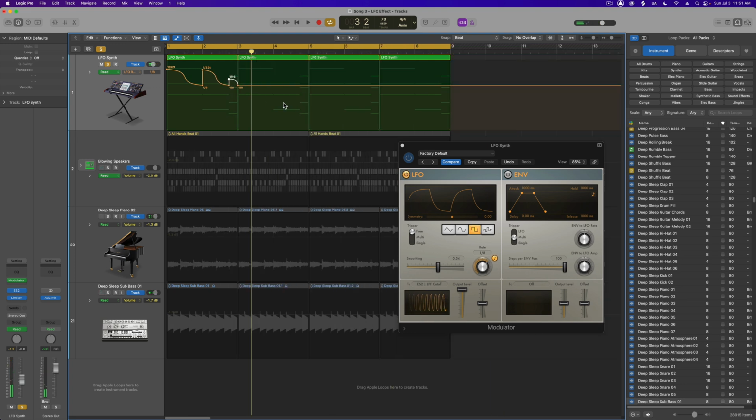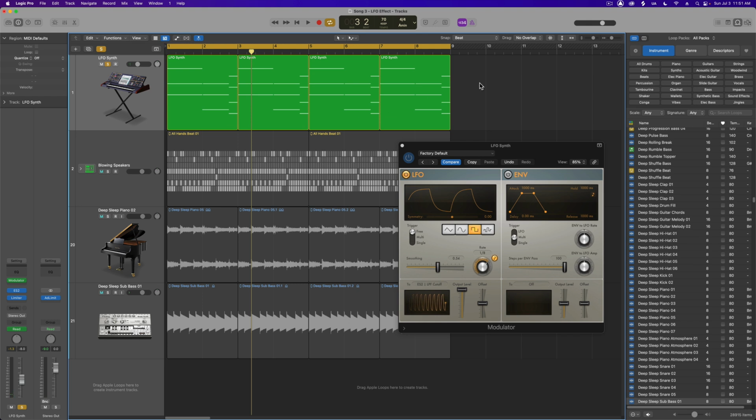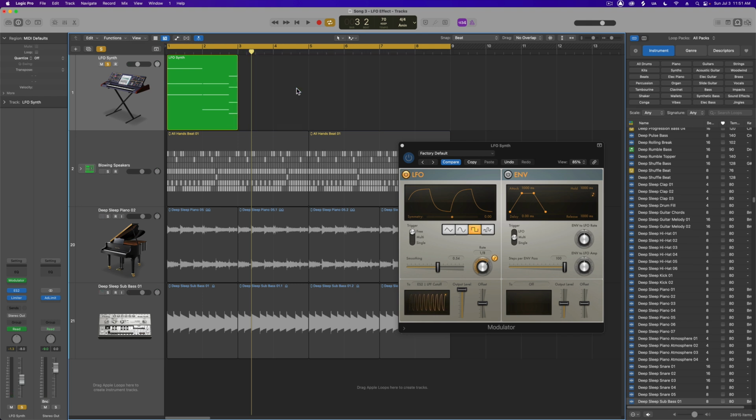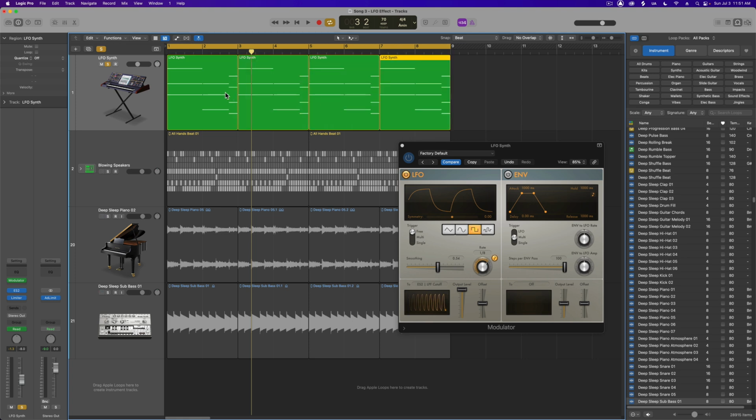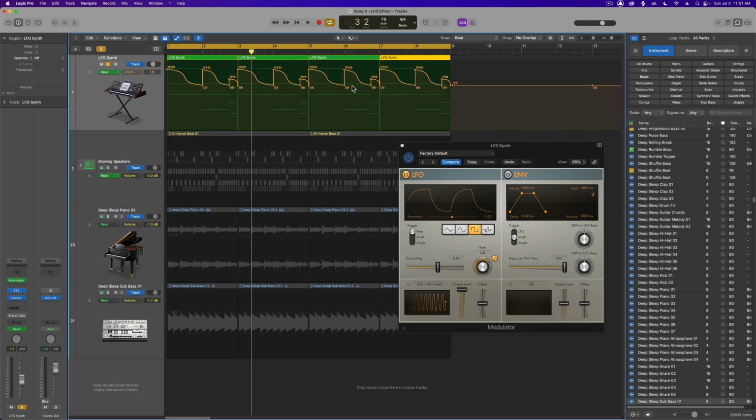Now, what I can do at this point, if I don't want to have to copy this over, if it's all the same region, all you have to do is just drag over the first region, hit Command R a few times to repeat it, and it'll copy over that automation.